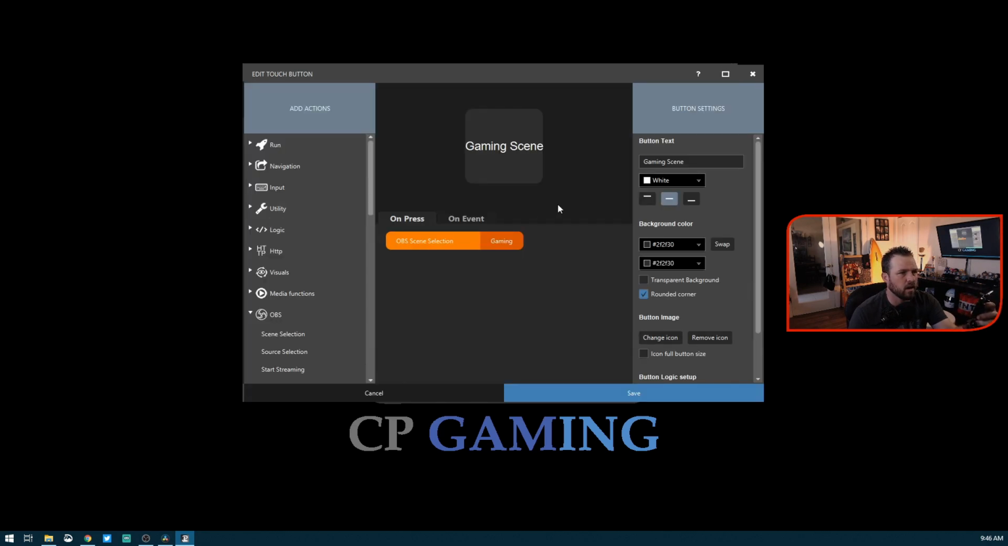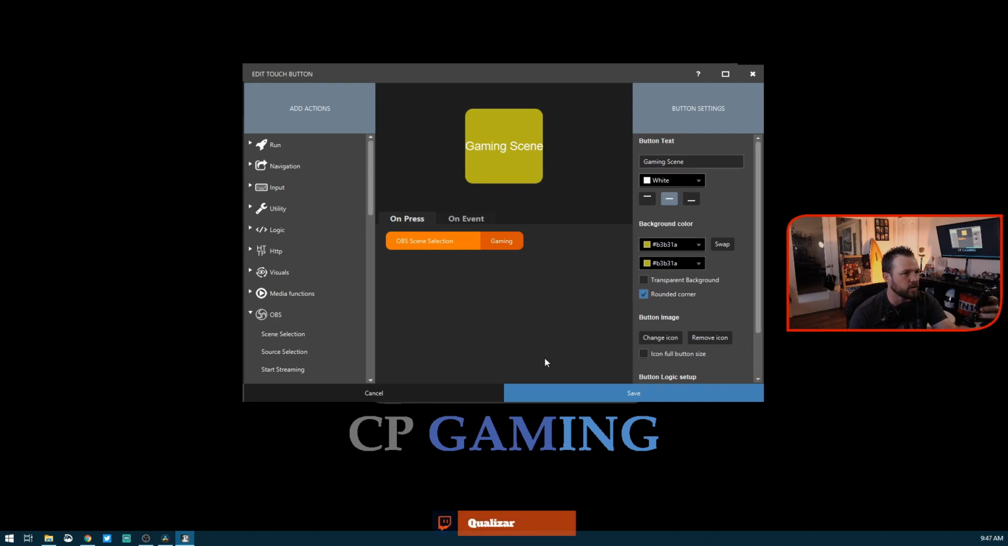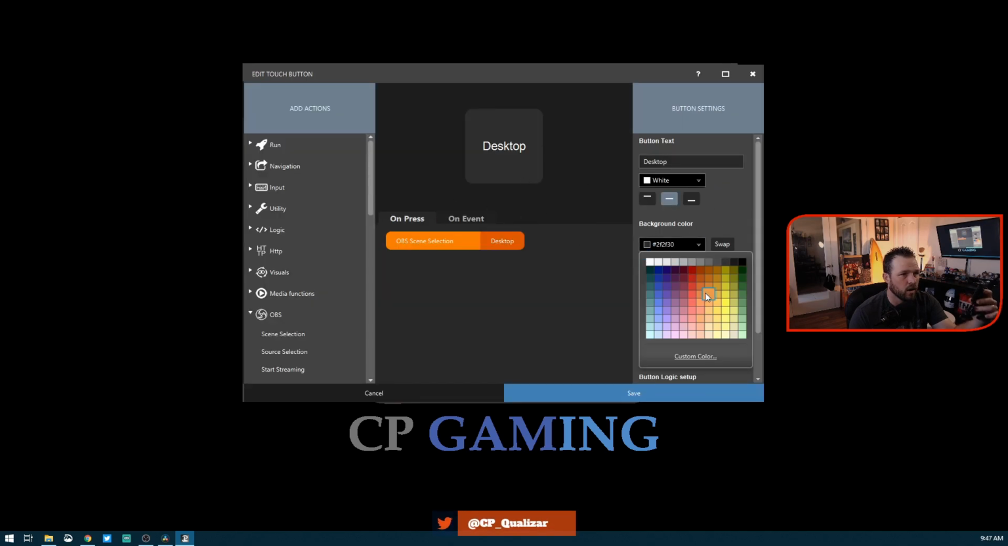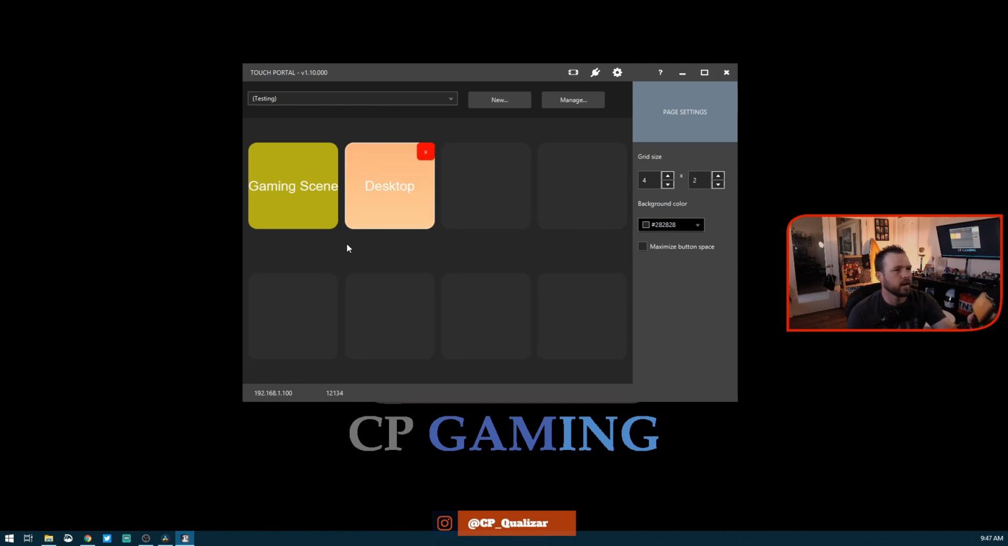Just for the sake of visibility on your guys' side, I'm going to change these button colors. You can do gradients, you can add in pictures, you can make the backgrounds transparent, you can do all kinds of fun stuff with these. For the sake of this though, I'm just going to make these a little on my camera so you guys can tell what these buttons look like. Save that, and now these two buttons have already changed colors there, and they are working as anticipated.